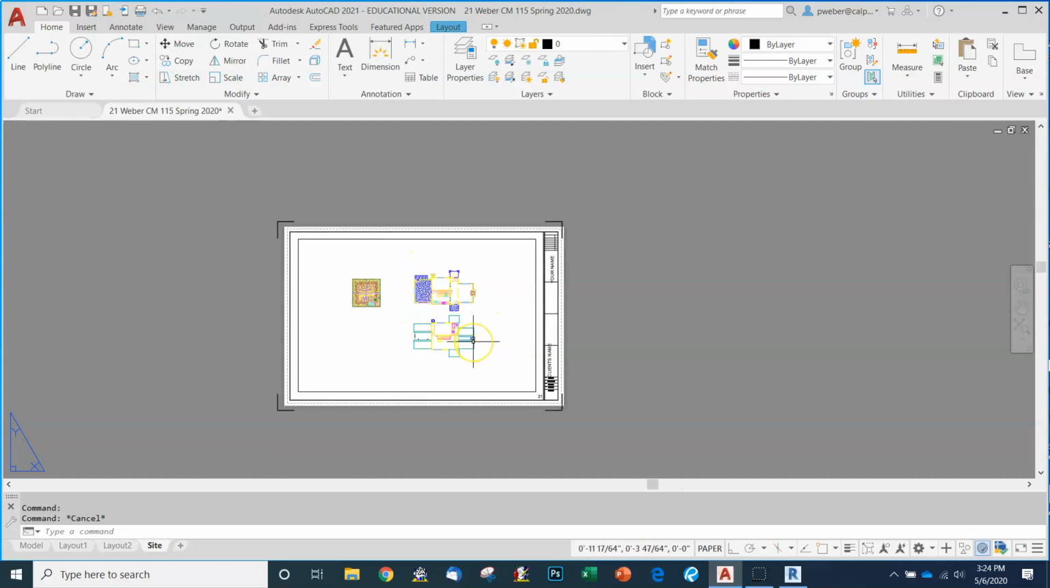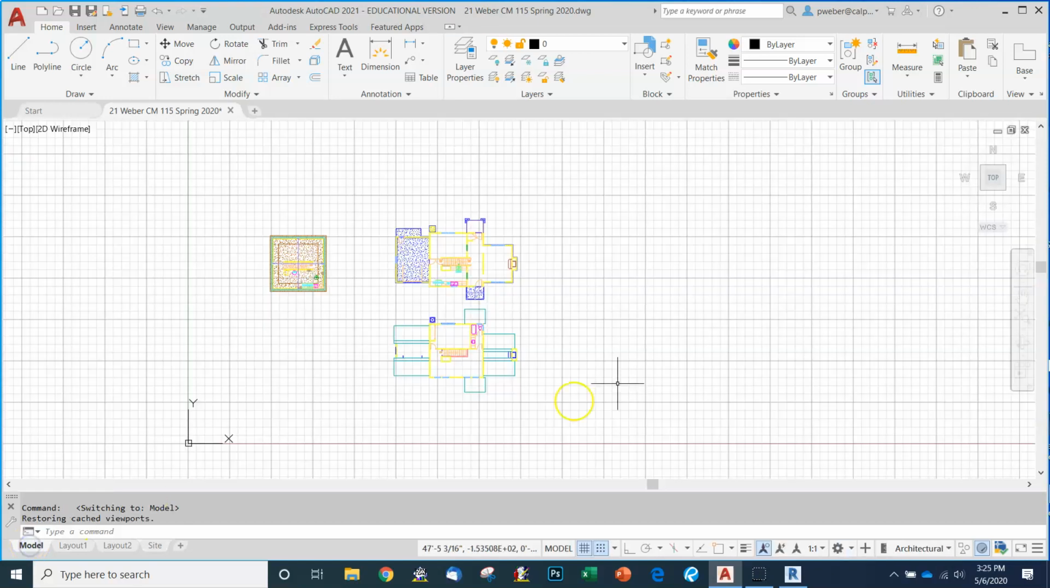Now, these are all colorful. These are all blocks. We've got to explode this thing a couple of times. Let's go from the site plan layout to model space. Okay, so here we are in model space. What we're going to do, we're going to explode these things twice. Because currently we have one block here, one block. It's just a solid object and another block.